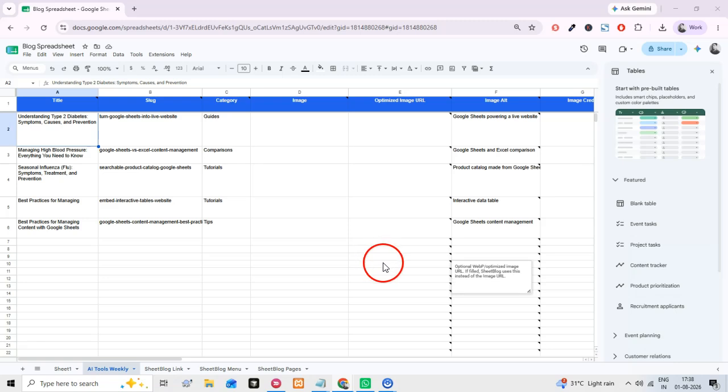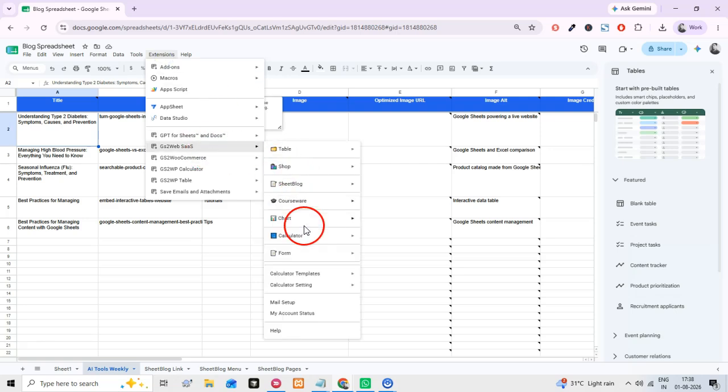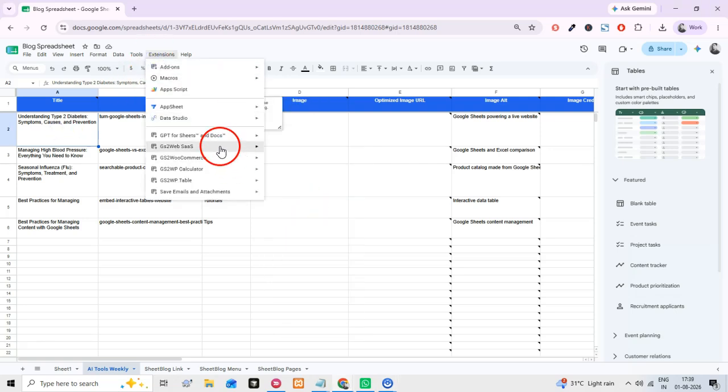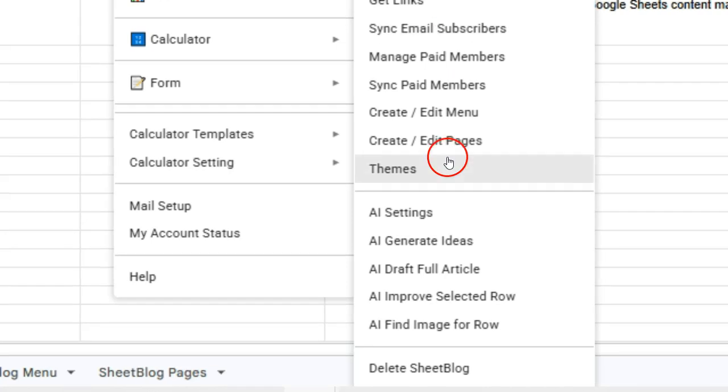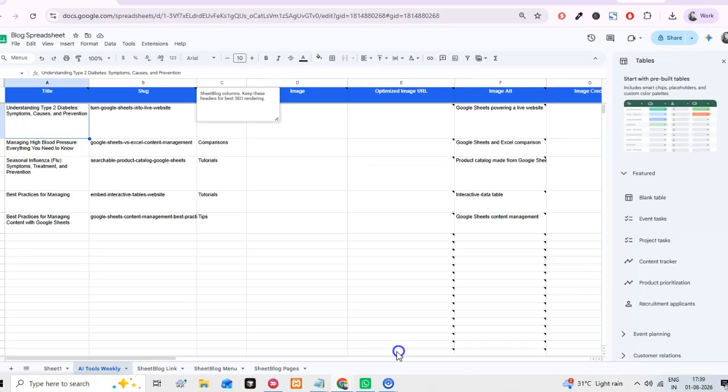Now let's head over to our GS2Web SaaS spreadsheet. Open the SheetBlog menu from the top toolbar. Select the row with your article. Then from the SheetBlog menu, click Find AI Image for Row.